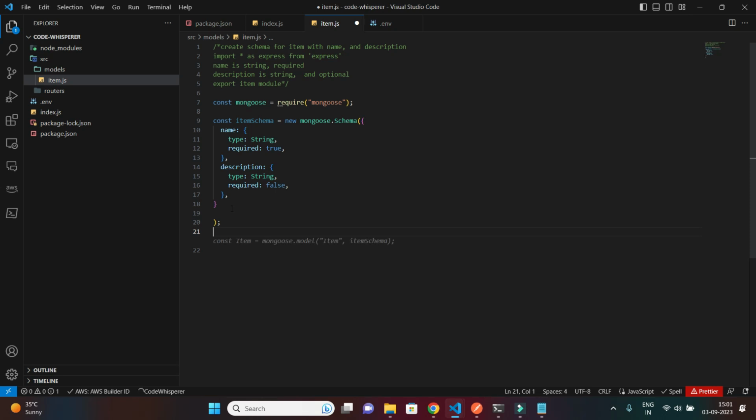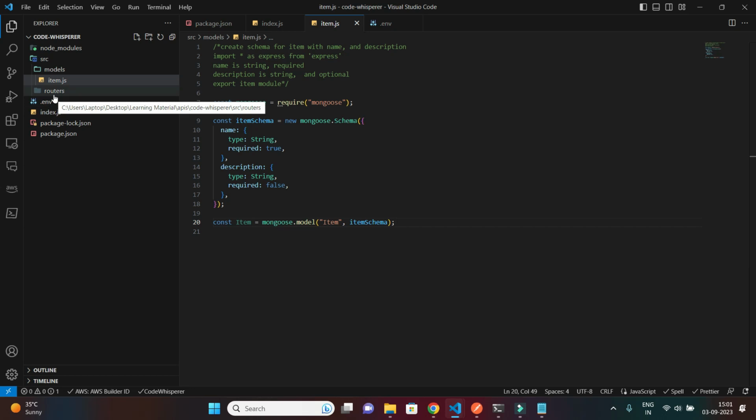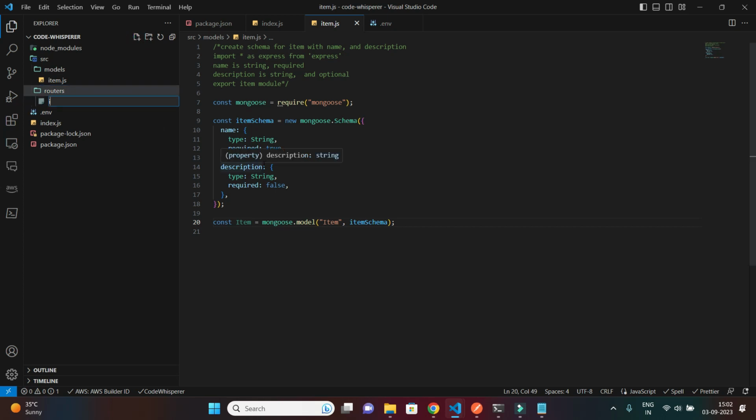Let's export the particular schema. Okay, so this is how I have created these item schema. And next I will create the routers. Okay, so I have item router.js.